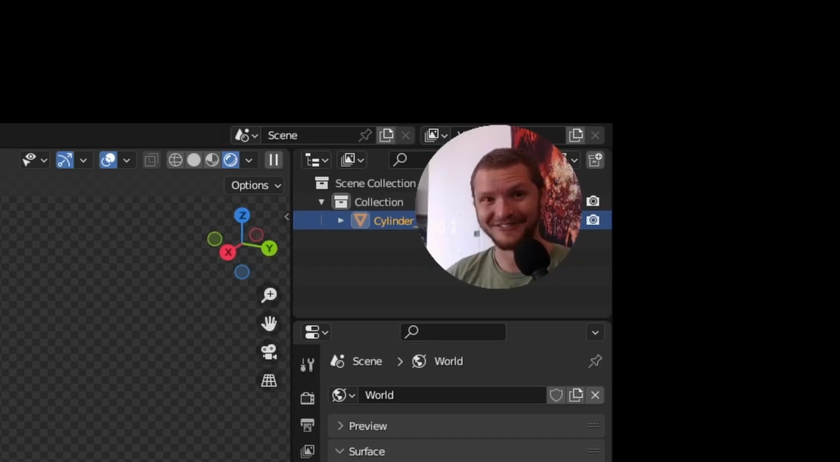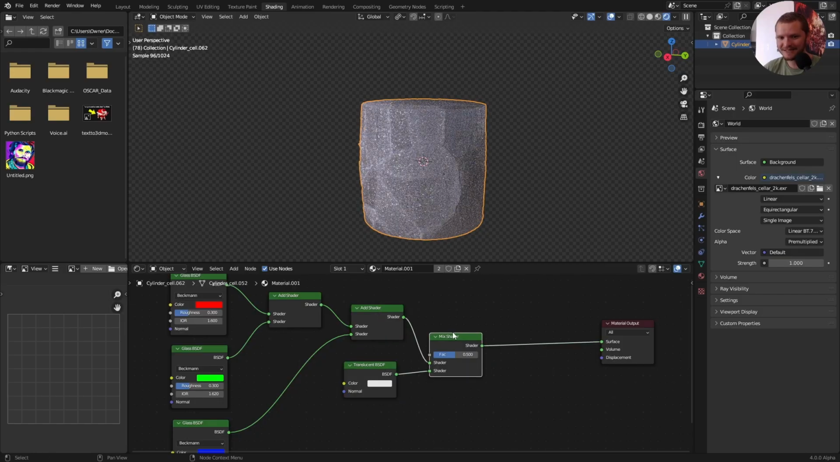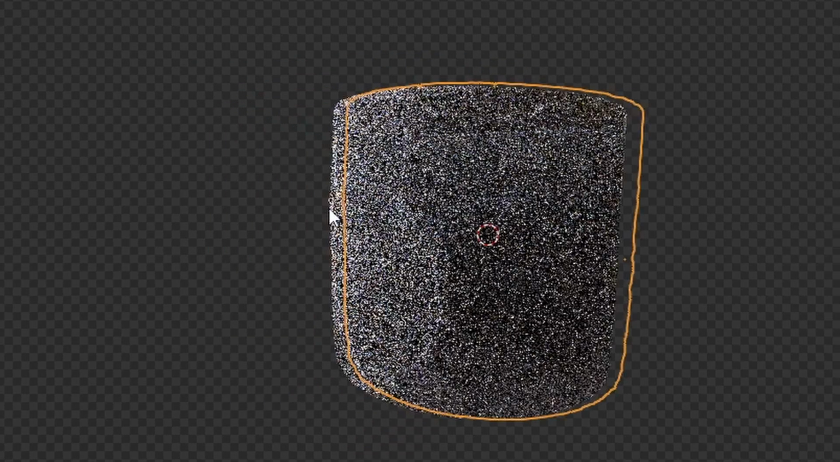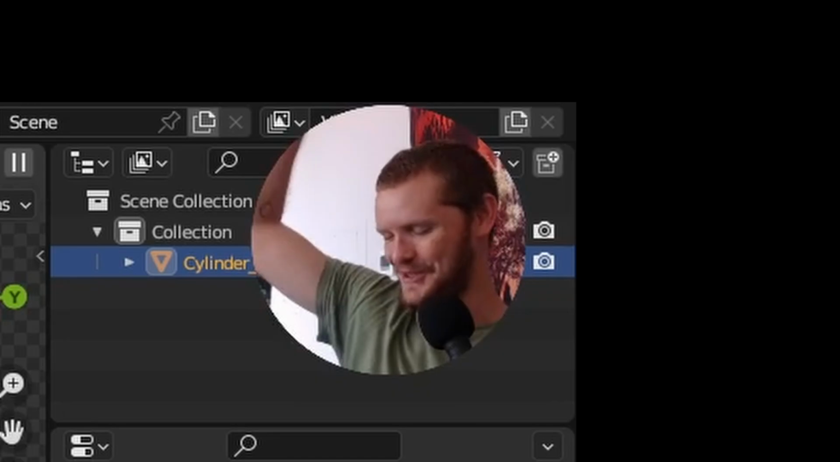It is now time for the secret sauce. If you take a translucent BSDF and you just mix these together, you get a much better looking thing. So here's before, kind of overly shiny, and here's after. It just makes it look more like quartz. This is the secret to my crystal. Yes, party.